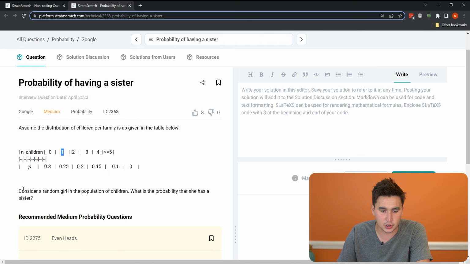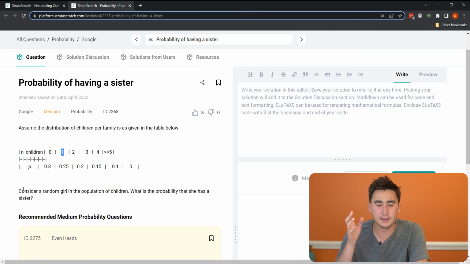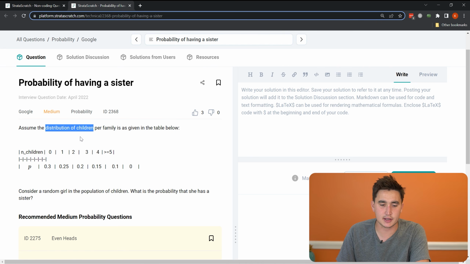So consider a random girl in the population of children. What is the probability that she has a sister? One assumption you'd want to clarify with an interviewer right away is whether it's a 50-50% chance that you have a male or a female, brother or sister. That's an important clarifying component, because it doesn't say that they have a sibling. It says specifically sister. And this is a distribution of children. So that's a key thing to keep in mind.